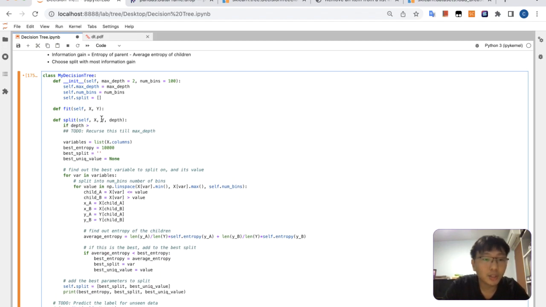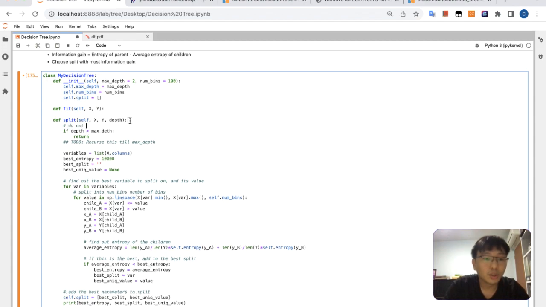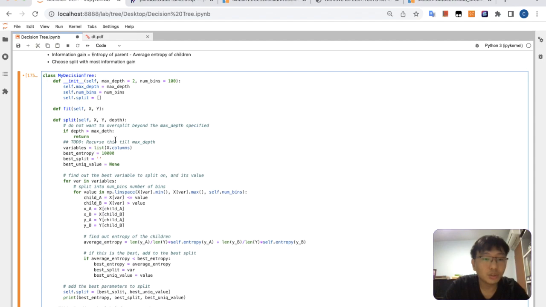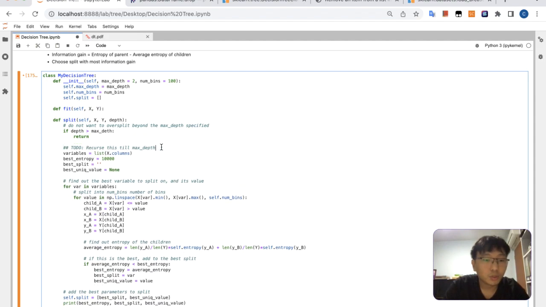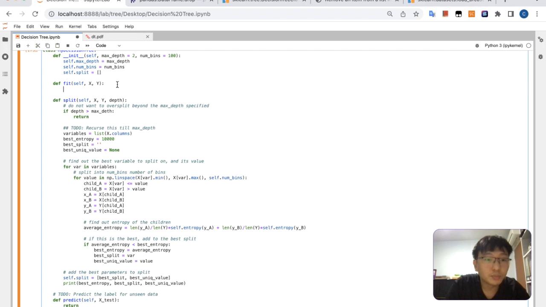And if the depth is greater than the next step, then we just return. We do not want to oversplit beyond the maximum depth specified. Then we need to do this recursive function to do the split. So what we can do is split this value. Maybe over here what we can just call is self.split(x, y, depth).